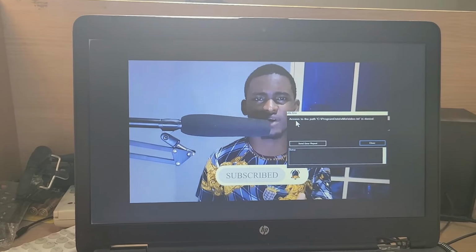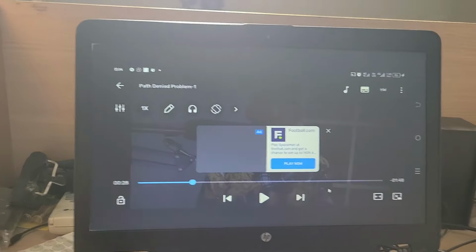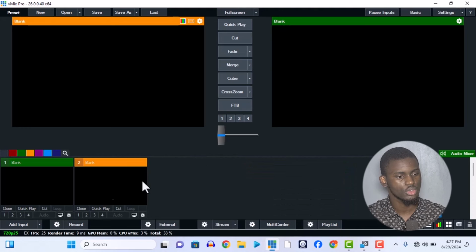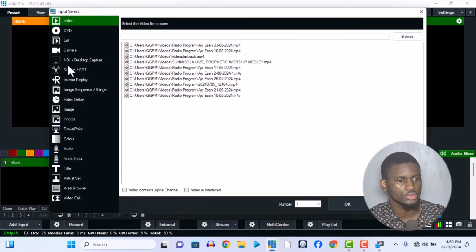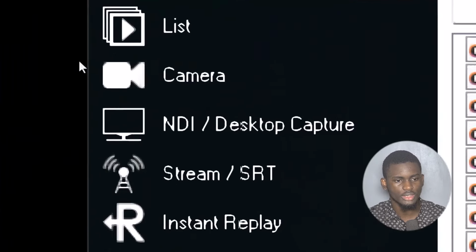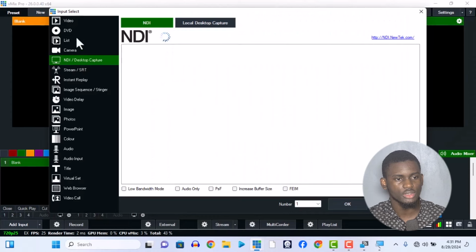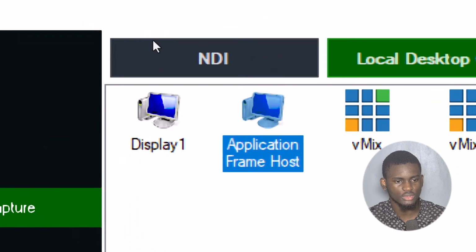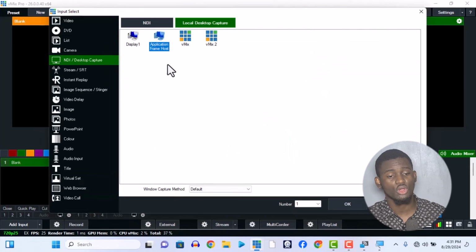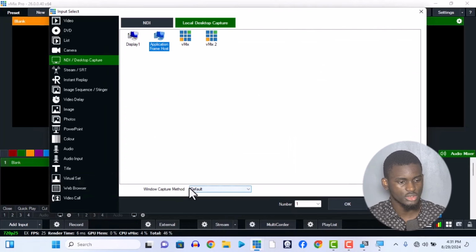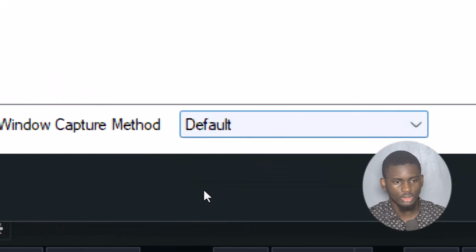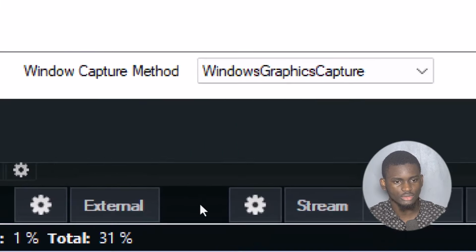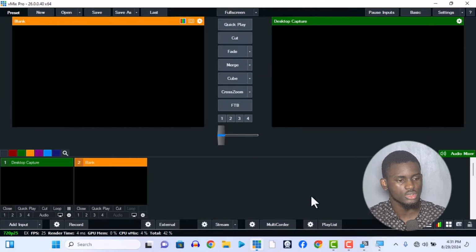So, let me just show you how to add it to your vMix quickly. In your vMix, all you have to do is go to your add input over here, click on add input, and go to your NDI desktop capture. Then, in the local desktop capture here, click it and you see your application frame host. Once that is selected, before you press OK, you have to change this window capture method to Windows graphics capture. Then, once you press OK, you should see it here.